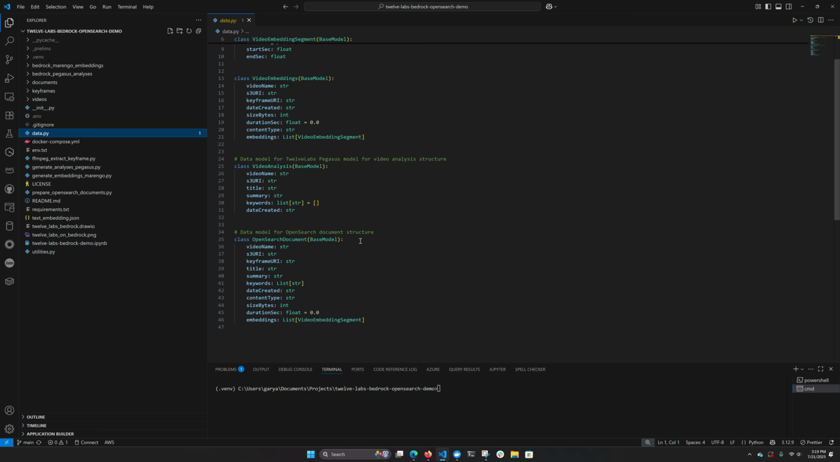Lastly, I have my OpenSearch document. So this is the structure of my OpenSearch document. This is the JSON structure for each one of the documents. The documents are in JSON. I have my video name. So I'm pulling all these fields that I've already extracted or created. I'm pulling all that together into a single OpenSearch document. And these are all the fields that are going to be available to search on in OpenSearch.